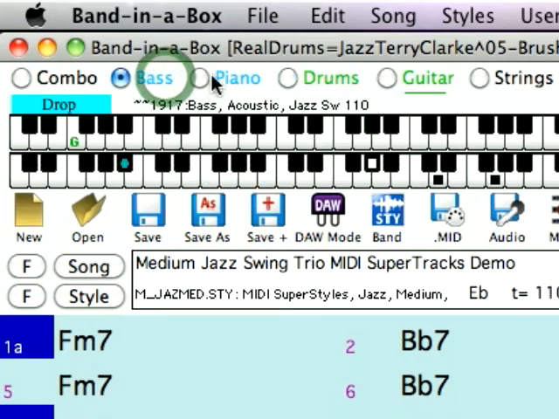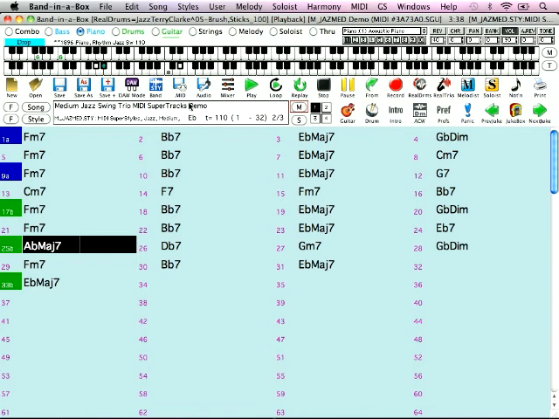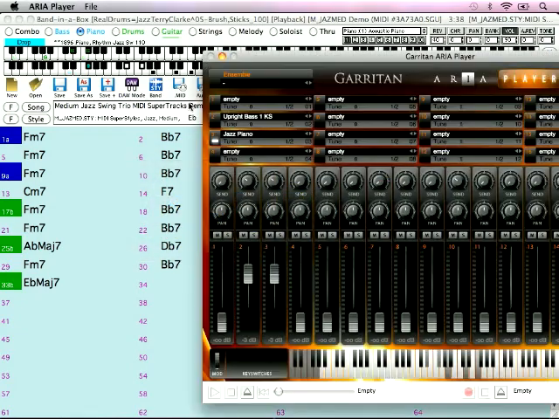The bass and piano here, as I mentioned, are MIDI SuperTracks. They also come from actual recordings of real musicians, but in this case they were recorded on a MIDI keyboard. MIDI basically just consists of note information, controllers, etc. So with MIDI, it's the actual synth that you're hearing. In this case, Garritan Jazz Big Band in the ARIA player.